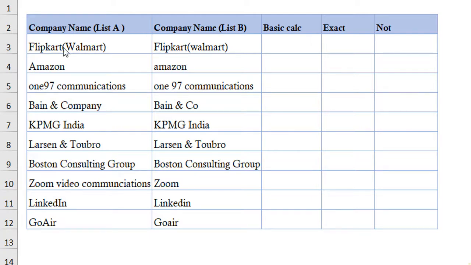I have got the name list from Sheet 1 and Sheet 2 and I have put it in a separate sheet which I want to compare. When you want to do any sort of basic comparison, what you can do is just put an equal to sign, select the cell, equal to the next cell. When you hit enter, you will get to know whether it is the same or different.